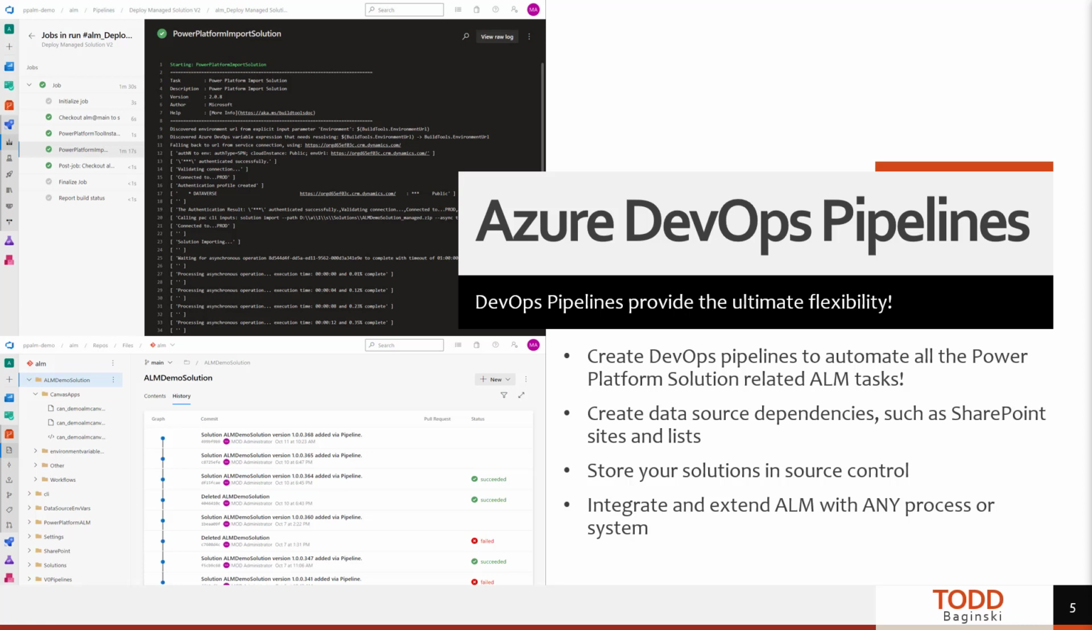The other cool part is you really can literally extend the ALM to any process or system you want, because the DevOps pipelines are so flexible and allow us to invoke any type of code we want that we write or that someone else writes.